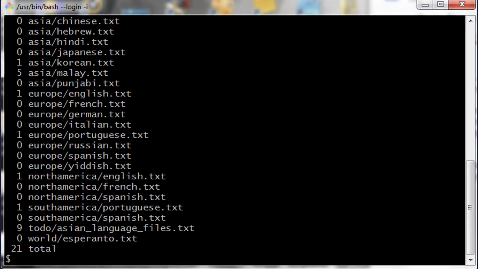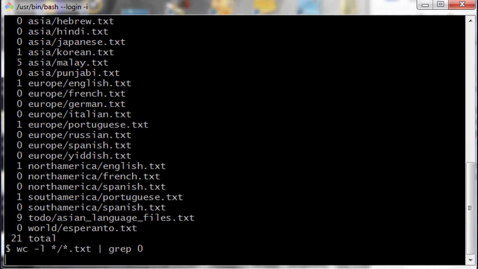We'll need to pipe this output as input to another command. Since we're only interested in the files which have 0 lines, we can use a command such as grep with the argument 0. At the command line, repeat the previous command. Use the up arrow key and pipe this output as input to grep 0 to produce this.